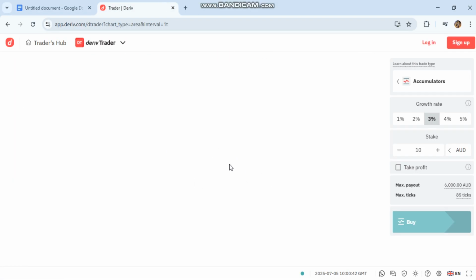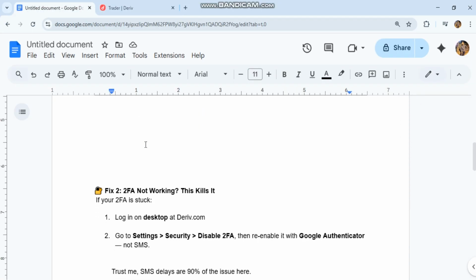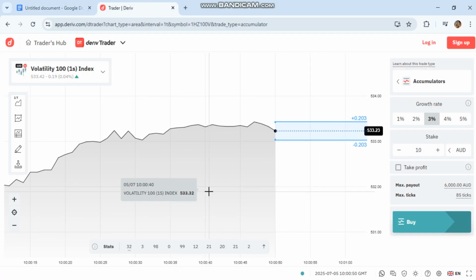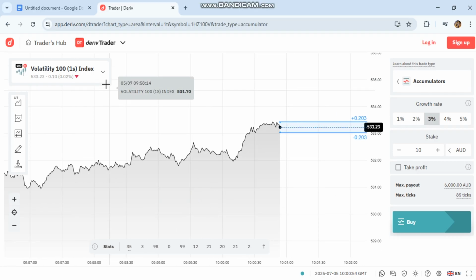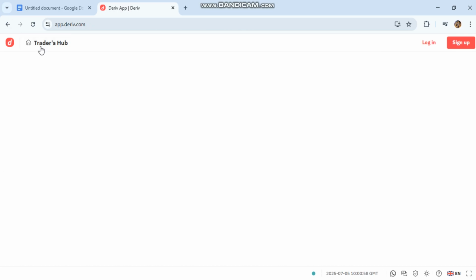Fix 2, 2FA not working. This kills it. If your 2FA is stuck, 1, log in on desktop at deriv.com. 2, go to Settings, Security, disable 2FA, then re-enable it with Google Authenticator, not SMS. Trust me, SMS delays are 90% of the issue here.